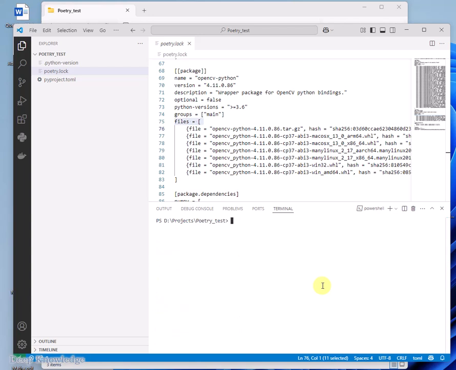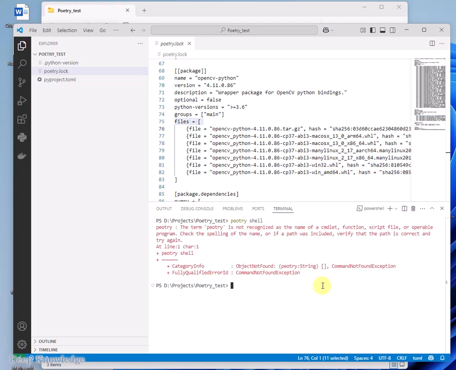Now, how to access pu3? How to activate? Let's see. pu3 shell. So you can see pu3 is now activated. Now I can use it as Anaconda and any others.